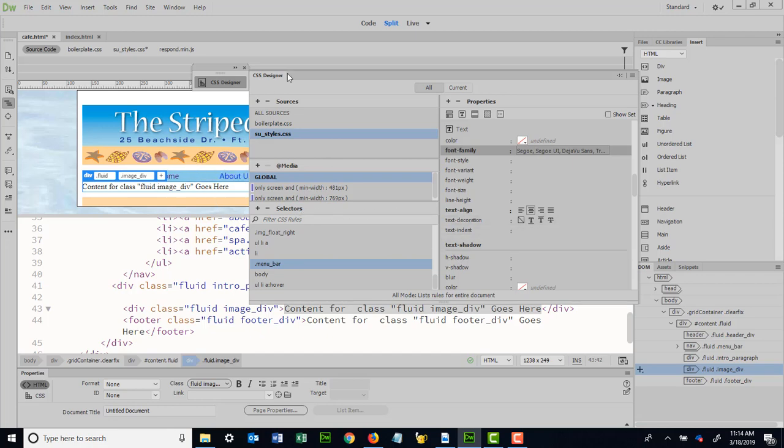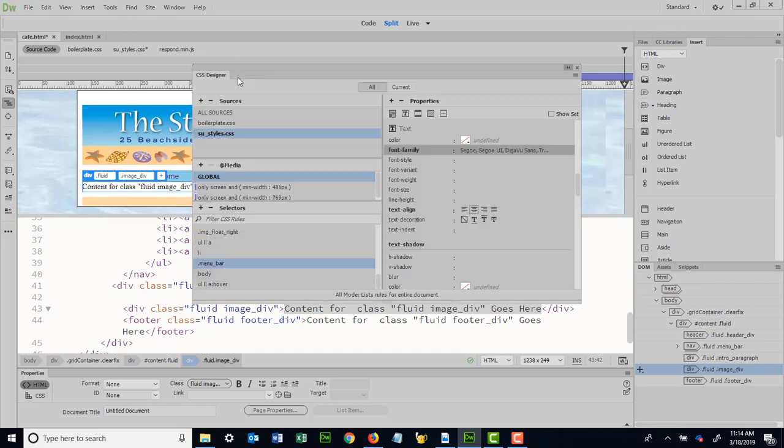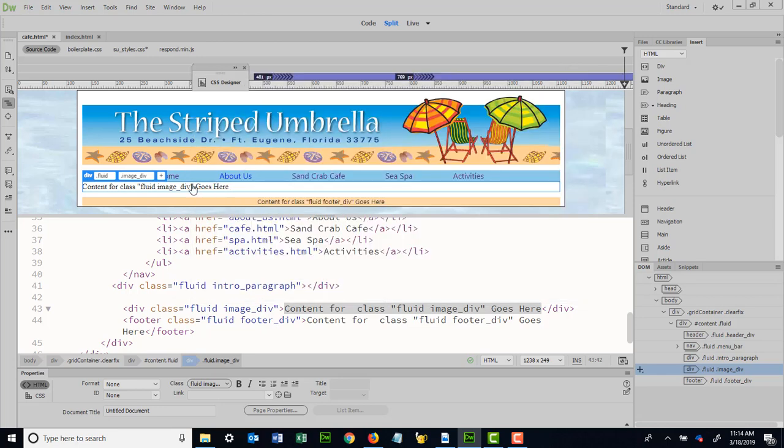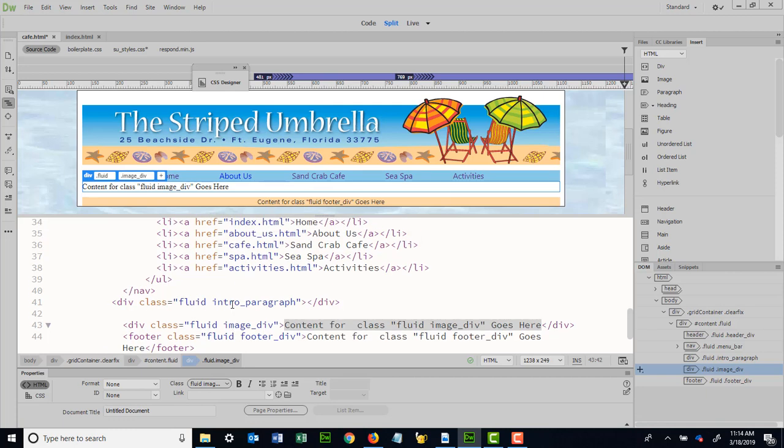And now when I look behind here, I see that I have now the same font. So if you want to stay consistent, you can move the nav within fluid intro paragraph. You can move your nav outside of fluid intro paragraph in all of your pages. It doesn't really matter to me, just as long as the menu is the same.